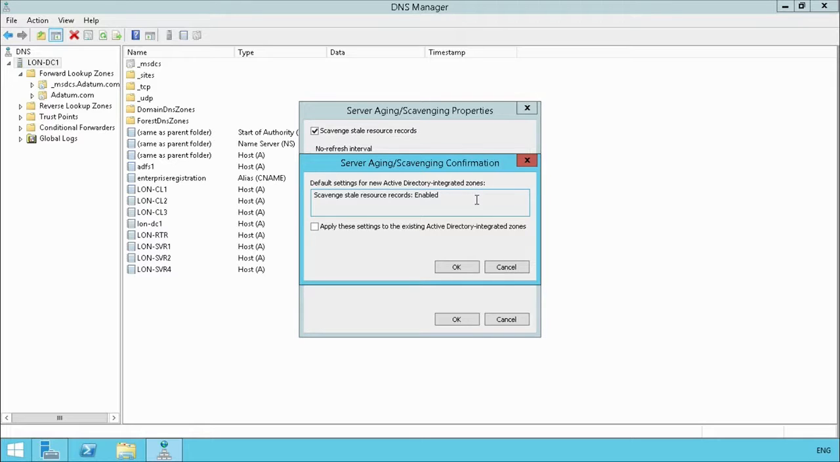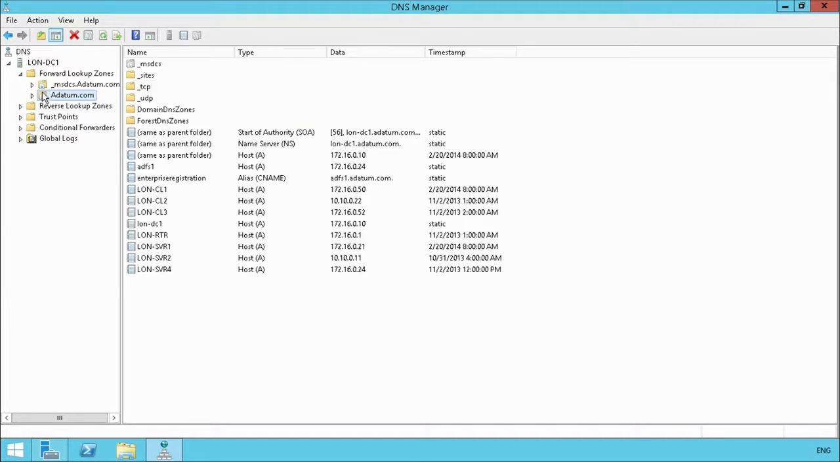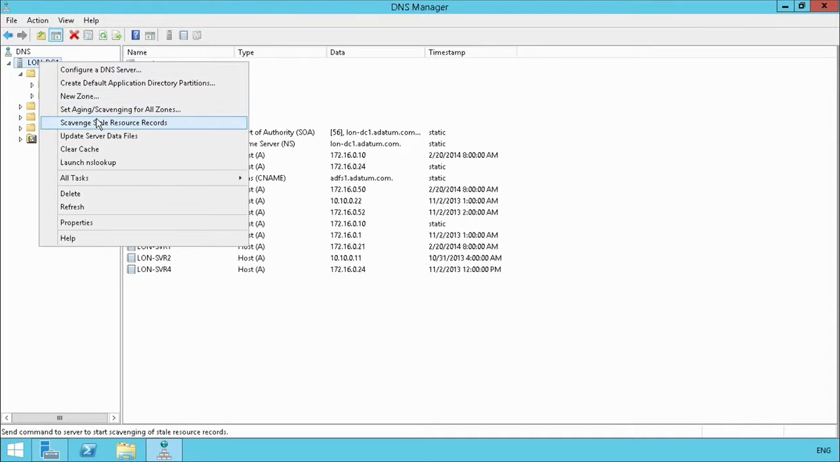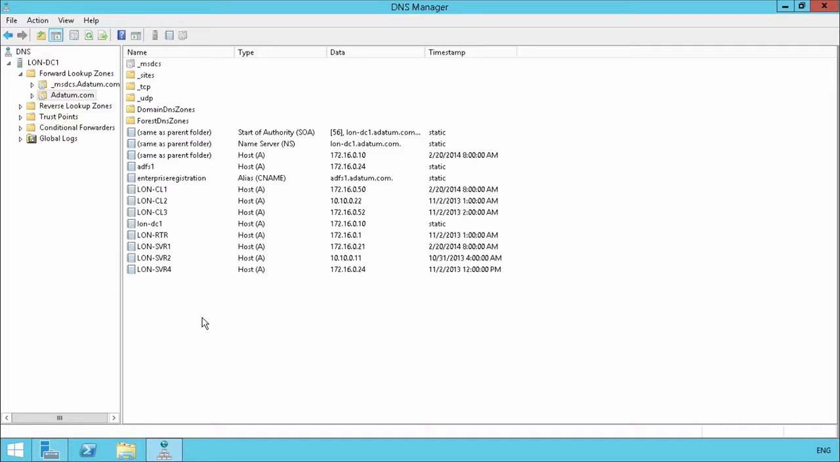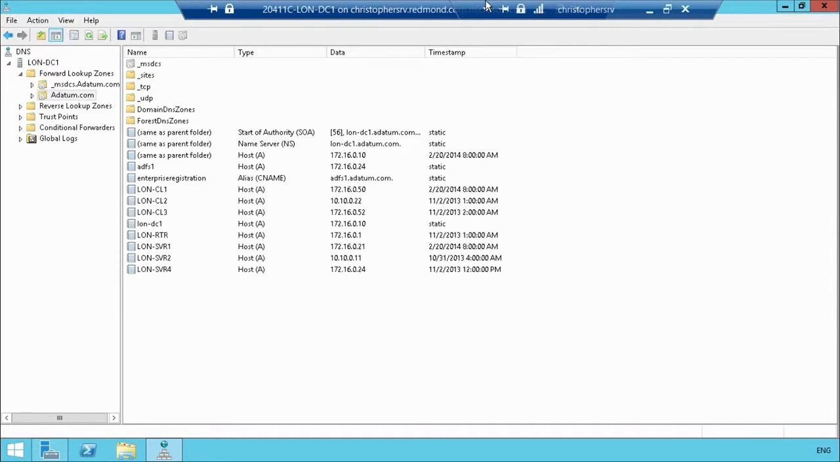So what this means is if I create new zones in the future, it's going to inherit this setting, and those zones are going to have scavenging and aging turned on already. I can also apply to existing if I want, which I will. And that's it. And then you can right-click here and scavenge stale resource records manually when you need to. Don't have to do it manually, but you can. That's it. That's our first demo.